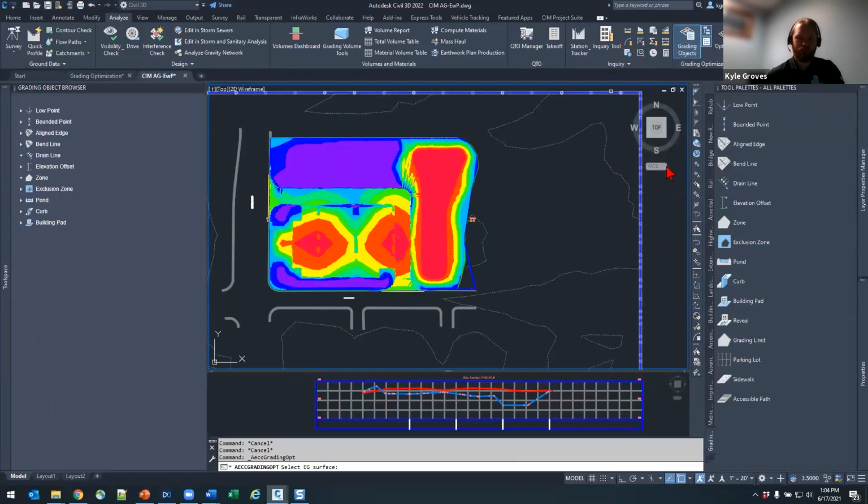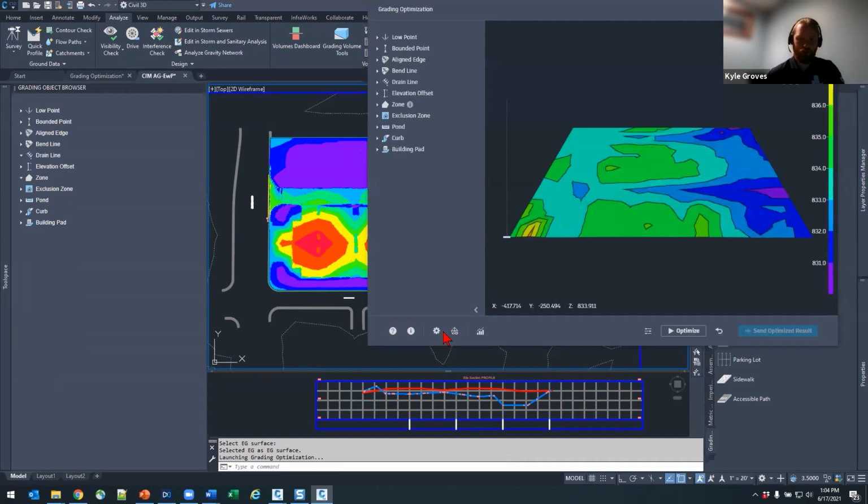In the optimization window, under your optimization options, you can choose your number of iterations. You can also choose the convergence plot. Your convergence plot is going to tell you, it's got a y-axis of a logarithmic scale.